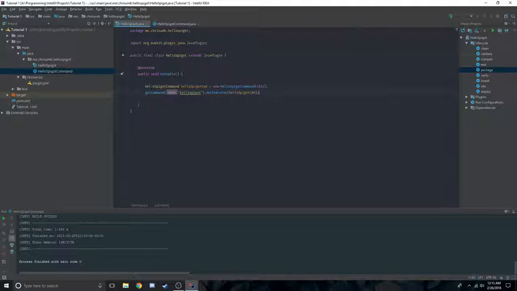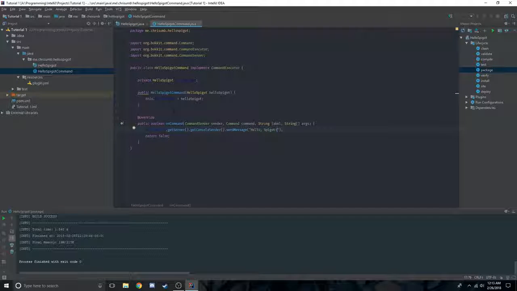You can do this all in one line, but I broke it up into two different lines so I could further explain. So getCommand hello spigot is getting a command from the plugin.yml, which we will add in a moment, and setting the executor, meaning set the code to run to Hello Spigot command. So whenever this is typed, it'll run this onCommand method in here.